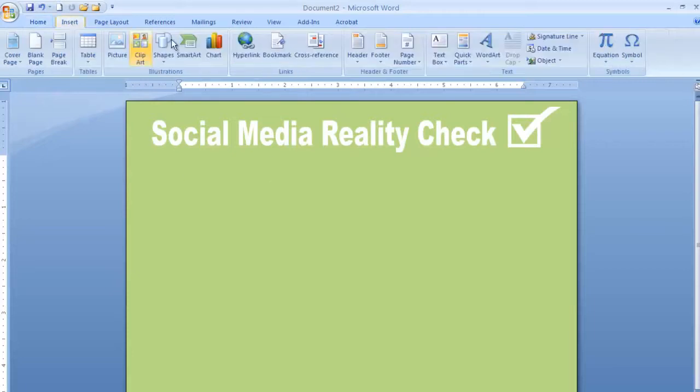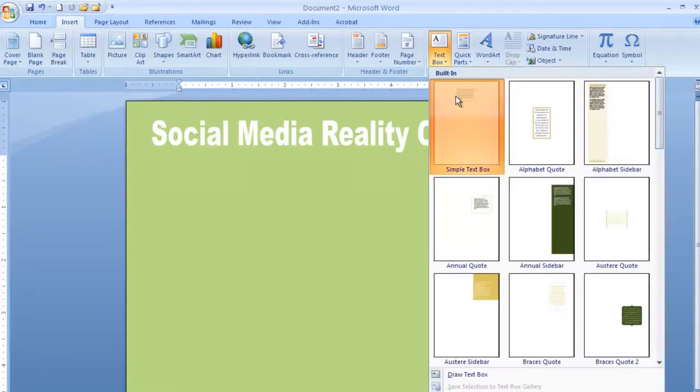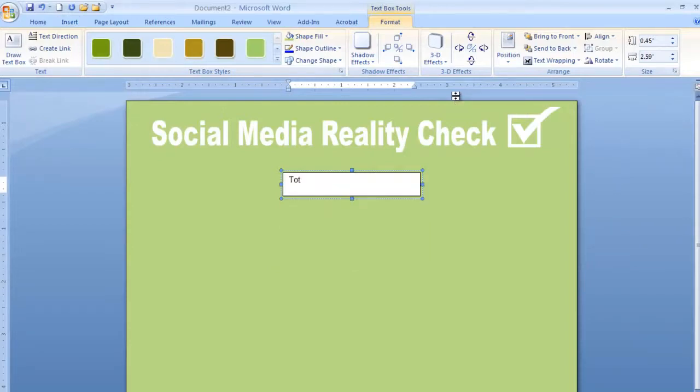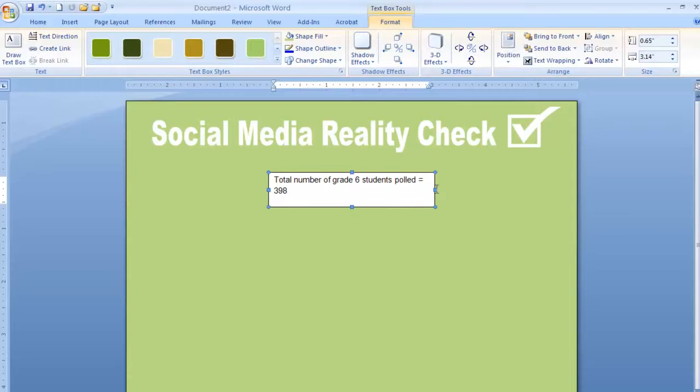So I'm going to insert a text box. I'm just going to say a plain text box for now. You can change this up later. So my total number of grade 6 students... it's a pretty good sample, especially for our board. I think I only missed about 3 or 4 classrooms.